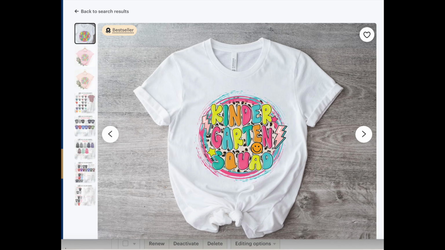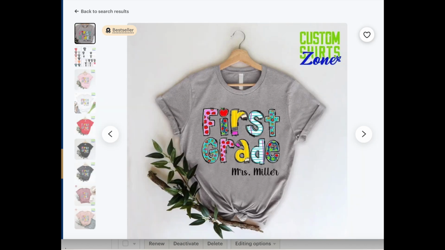Teachers like to buy matching shirts for their team at the beginning of the year. So these are all bestsellers. We can kind of take note that it's going well to just place the grade level on the shirt.